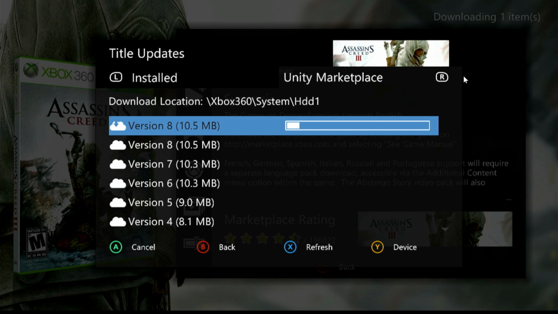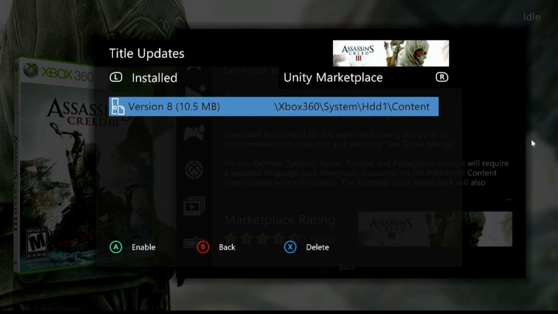Now, just wait. We'll speed this up. Alright, so it's done. It says installed. What you'll want to do is hit the left bumper and you'll see it here. And to actually use it, you have to hit A to enable it. So if you look down here, it'll say enable and you press it and now it's enabled. You also see this icon change.